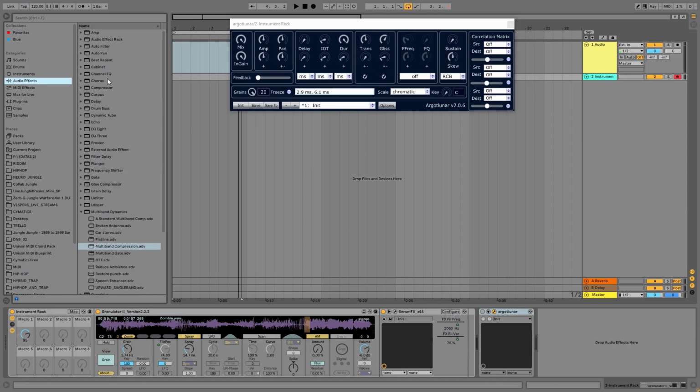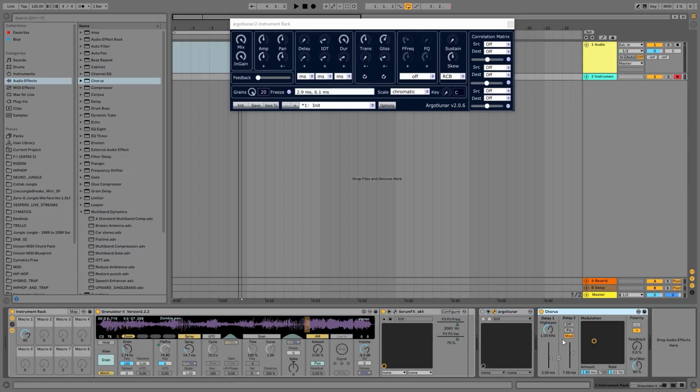Okay, so step it forward. I want to add a chorus effect. This always gives some really nice texture to the sound.